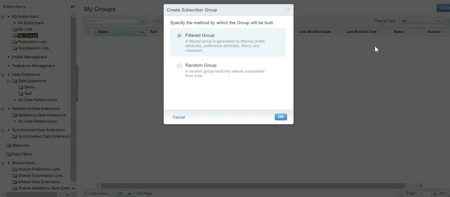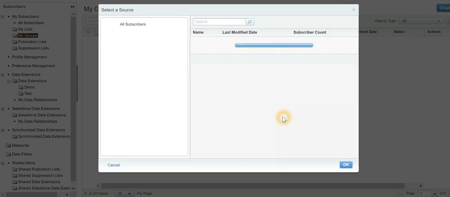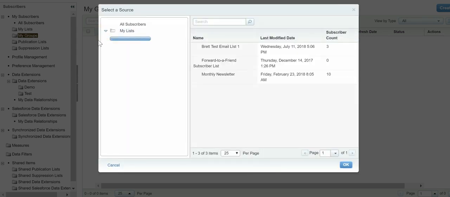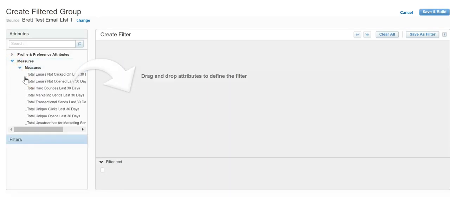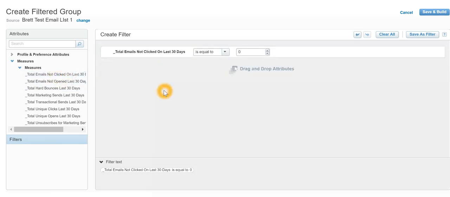For example, I can filter a group by profile attributes, by preference attributes, and others. Suppose I have a list over here. Say OK. And then I can filter based on various measures. I can find out the number of people who have not clicked an email in the last 30 days. Then I'll get a filtered value, and based on this particular group, I can then send them an email.